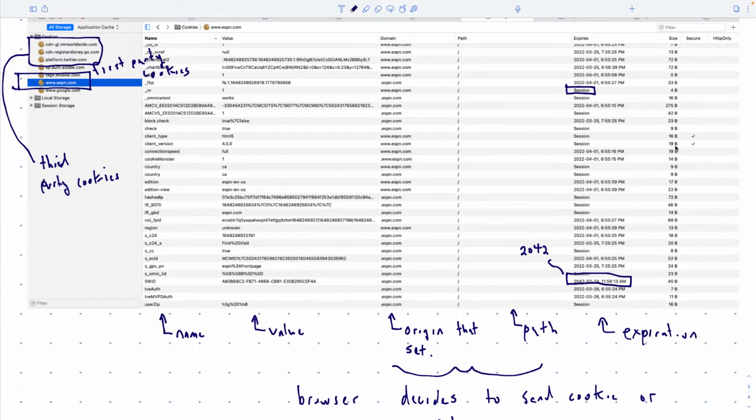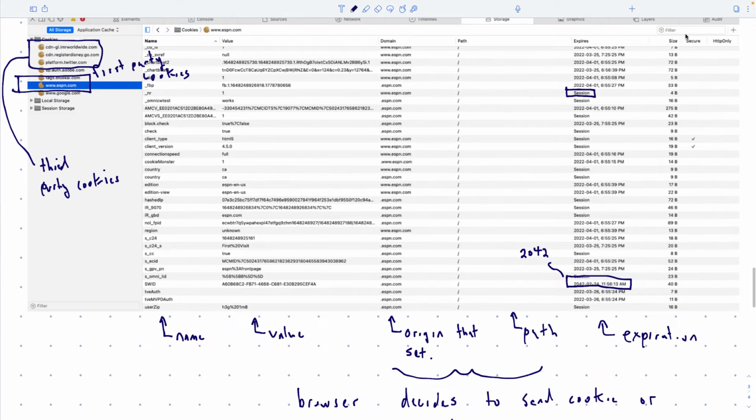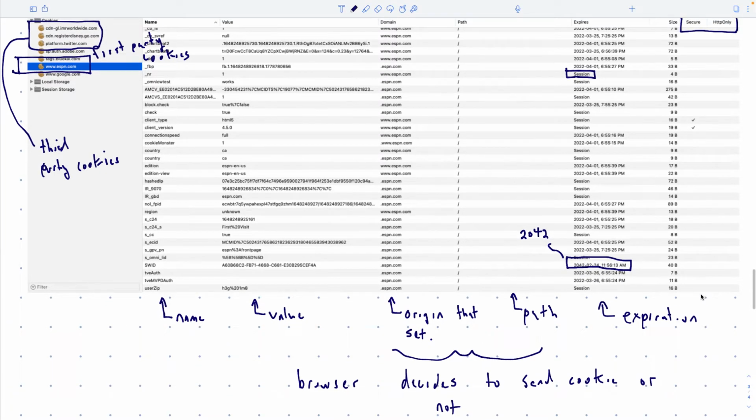You have a size, that's fine, whatever. And then you have two flags, secure and HTTP only. So these are our security flags.